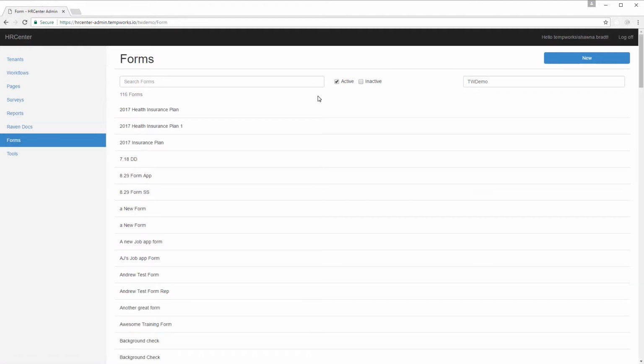More often than not, forms are usually going to be something that an applicant or an employee has to sign and date. So think about things like the I-9, the W-4, maybe a direct deposit form, a health insurance enrollment form, a drug screen acknowledgement form, an employee handbook, right? Things like that. In today's example, we're going to create an insurance enrollment form.